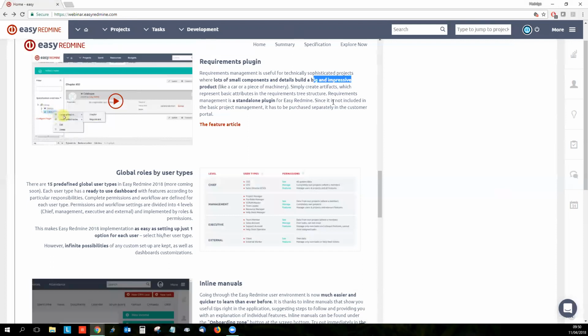Oh, I can see a question in the Q&A from Matthias. If it is possible to watch the velocity of a sprint with these charts. Yes, yes, it is. You can create also the global filter for sprints.